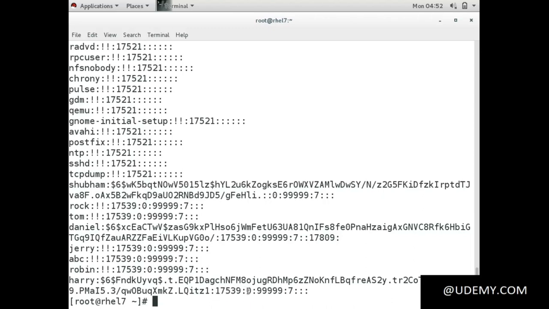Then there is the number of days before the password may be changed. And a zero here indicates that it may be changed at any time. Then there is the number of days after which the password must be changed. 99,999 indicates that the user can keep his or her password unchanged for many, many years.